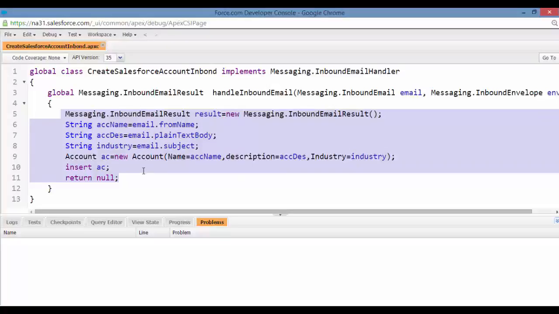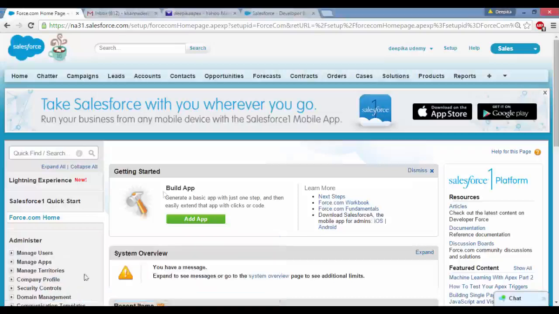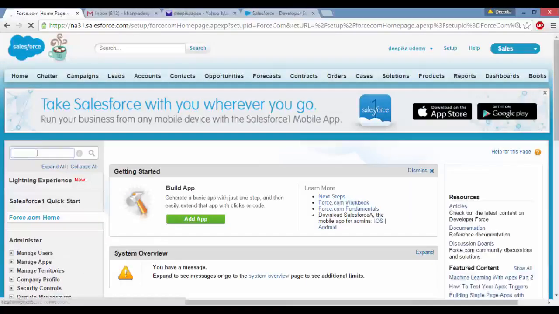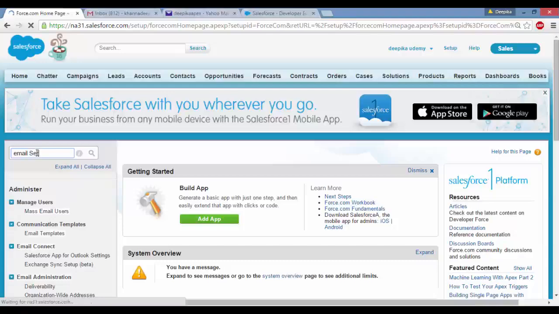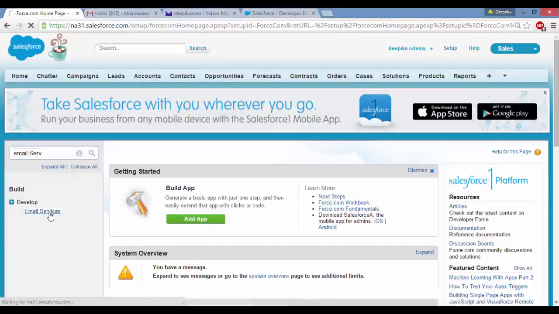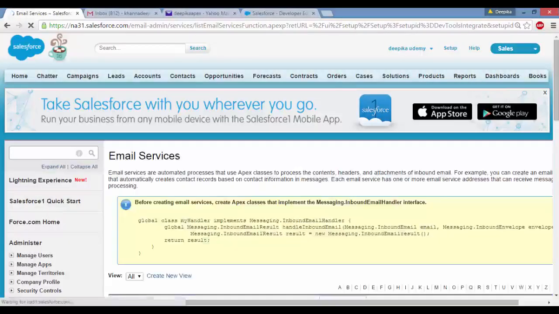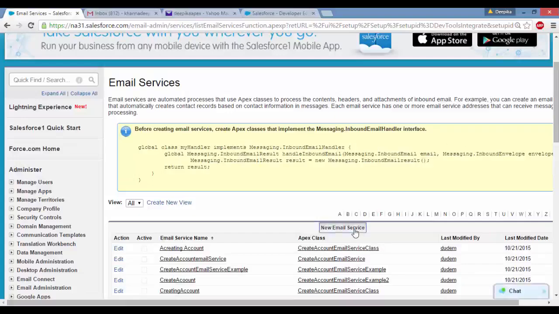Now what we need to do is provide information to Salesforce about which external system we are getting the emails from. To do that, we'll go back to our setup. Up here in the setup search box, we will search for something called email services. So this is the email services that you're going to see. Now you need to create an email service here.